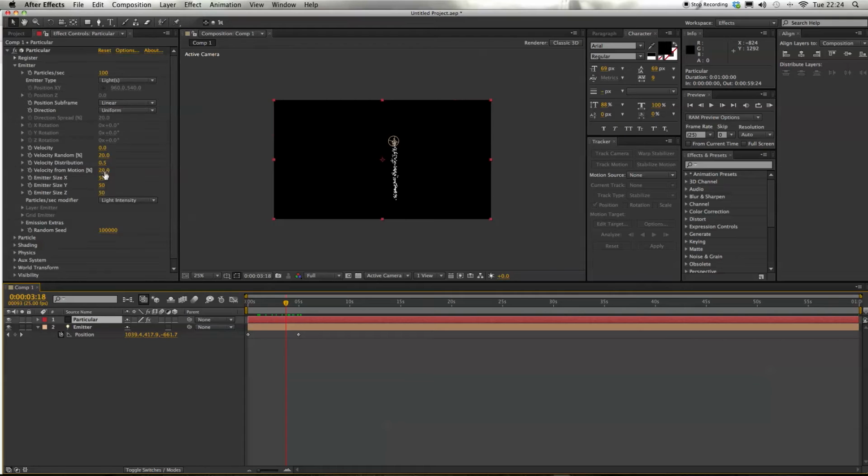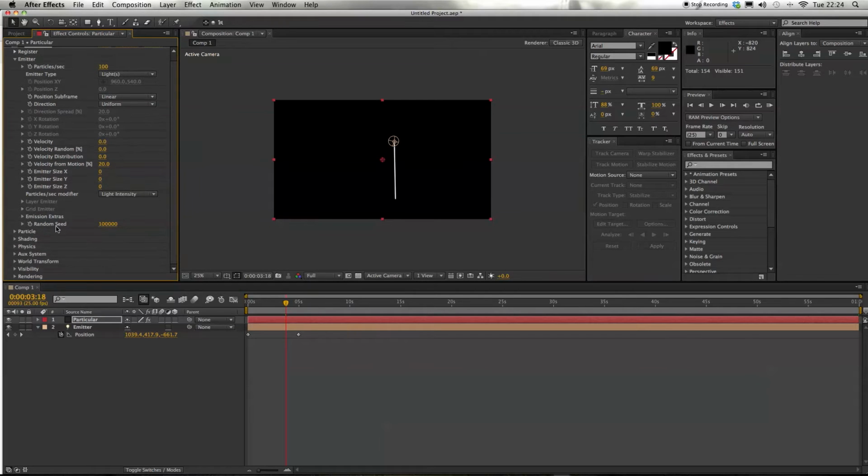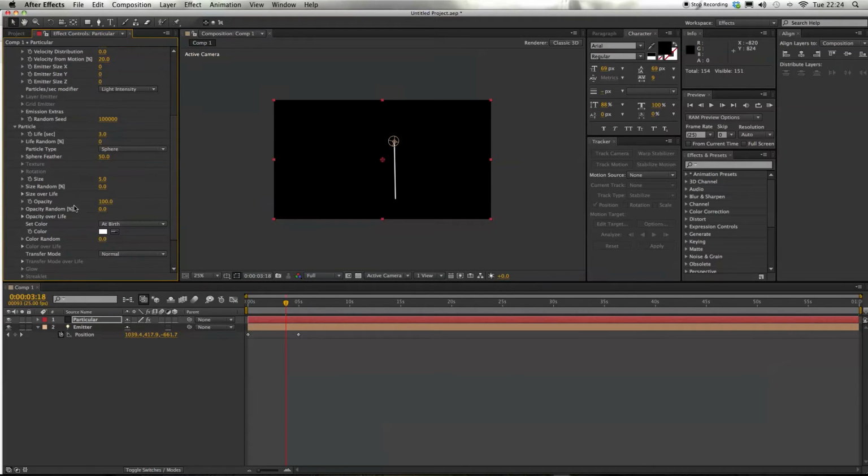Next you change some settings to 0, velocity random and velocity distribution, and change all the emitter sizes to 0. And that's that done. Next you go to particular and change the life. You can change it to 5 seconds because mine is 5 seconds long. You can change it to whatever you've done.